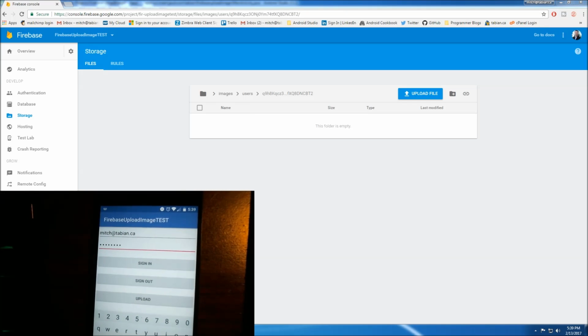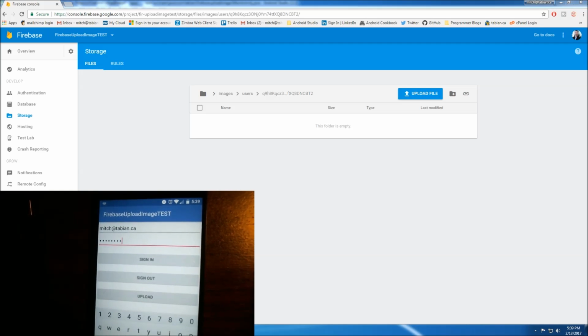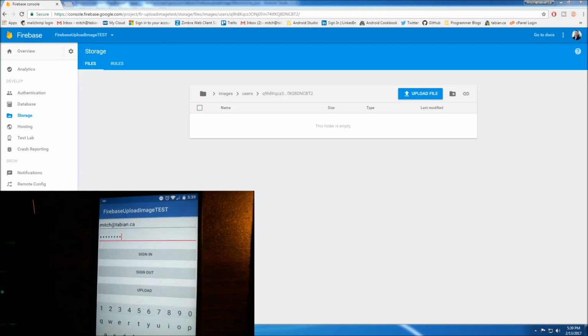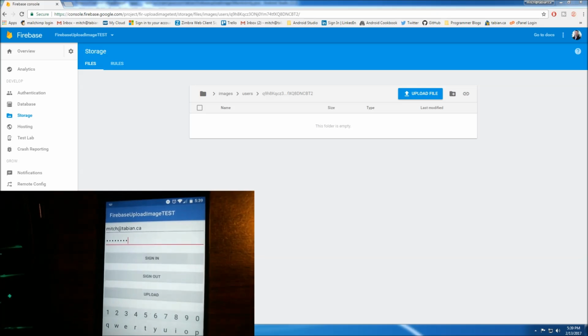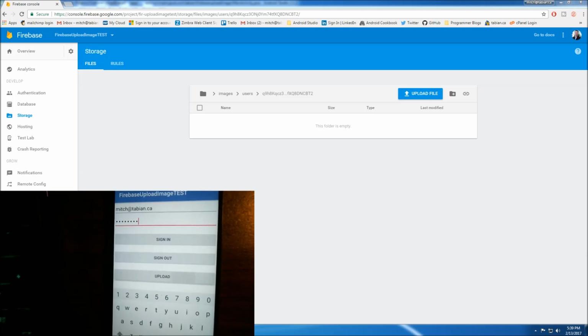Getting images on the emulator was a pain, so I'm just going to do a demo on my actual device. So we have authentication, just like we do in all of our other Firebase apps. So I'm going to click sign in. And then once successfully signed in, we can go over to the upload section over here.